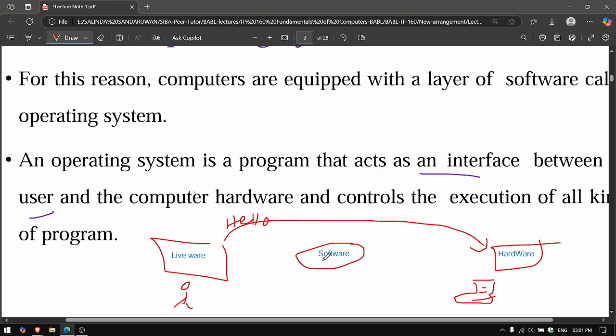So you should use a software. You can use MS Word. Using the MS Word software, you can type here and give the instructions to the printer. Then you can easily print the hard copy of your document.